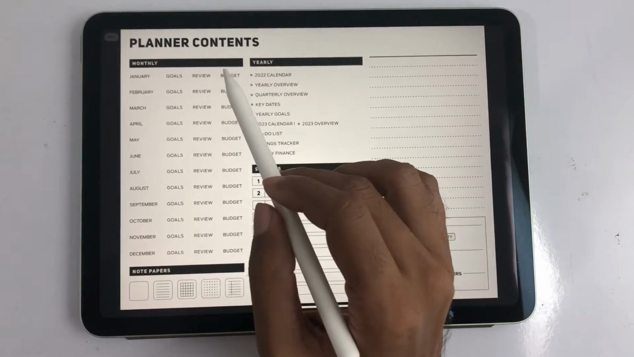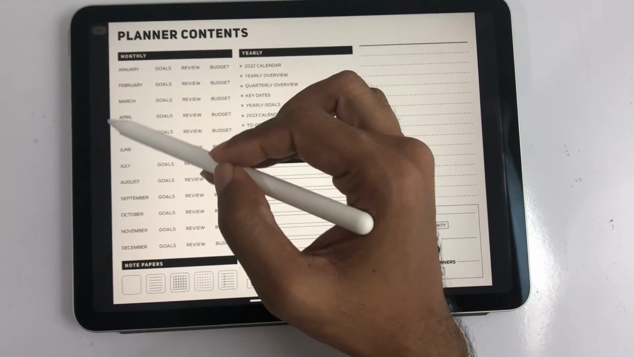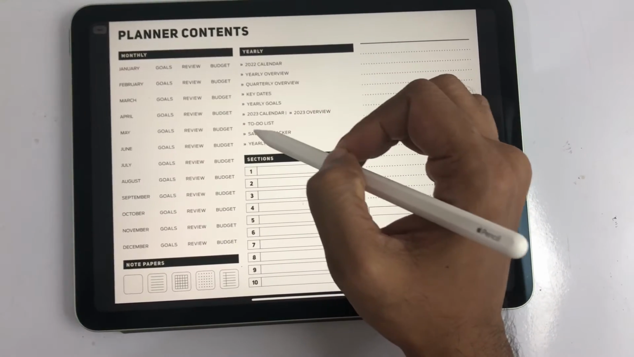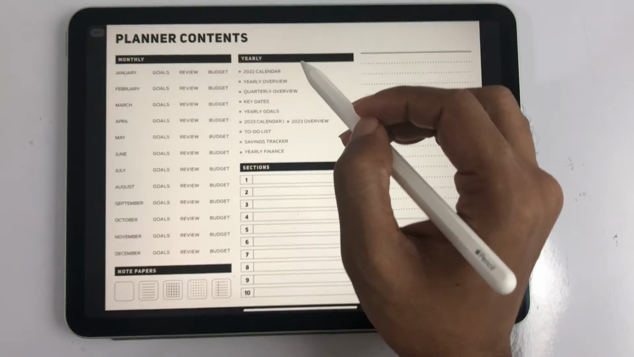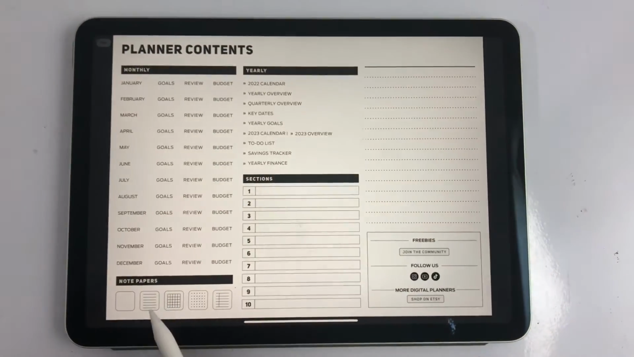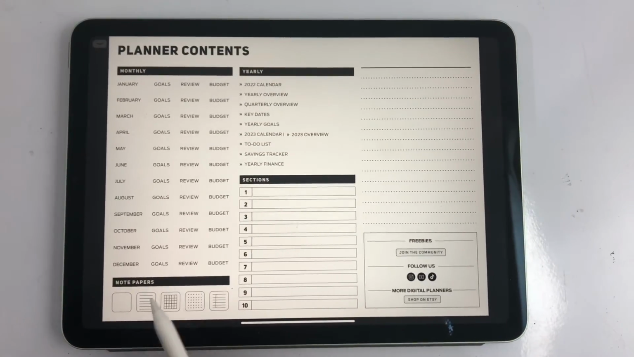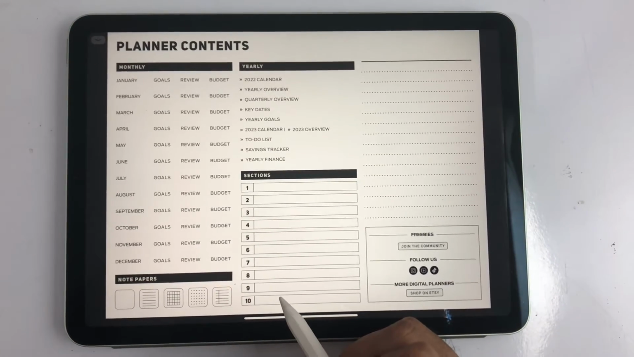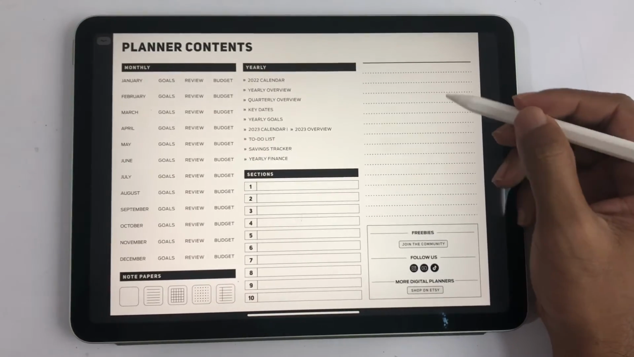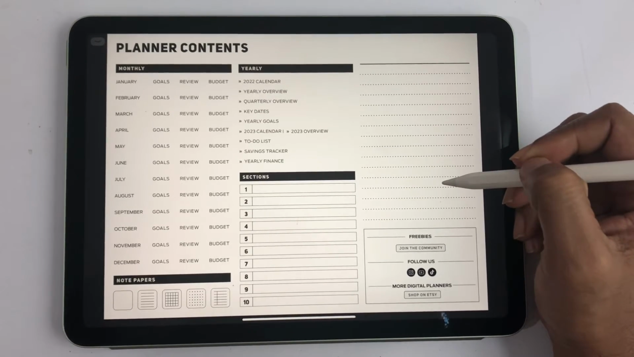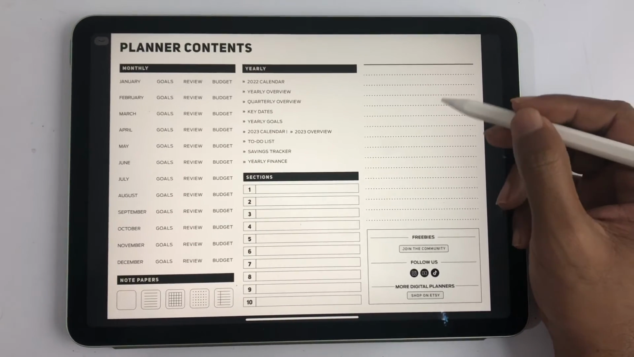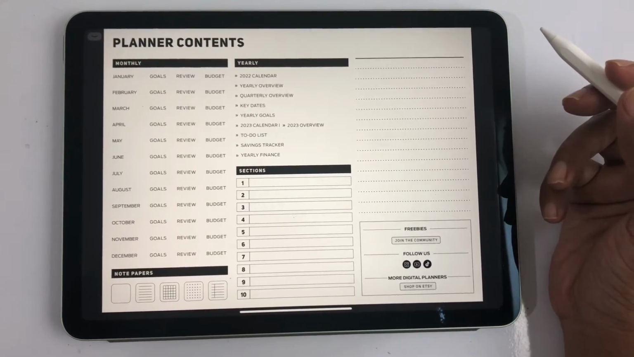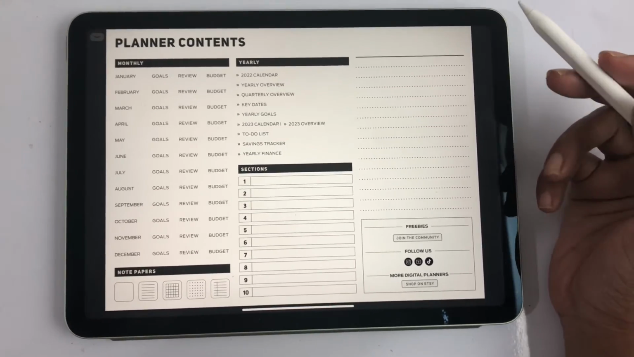So you can see that on the left side you have all the monthly layouts, and also in the middle you have all the yearly layouts, and then in the bottom part you have note papers and also the sections. We have 10 sections for the planner, and also there's a section to write down some notes for this planner. So let's explore this weekly planner.